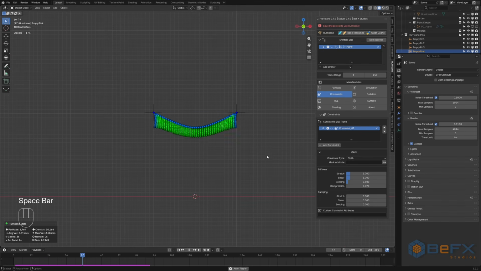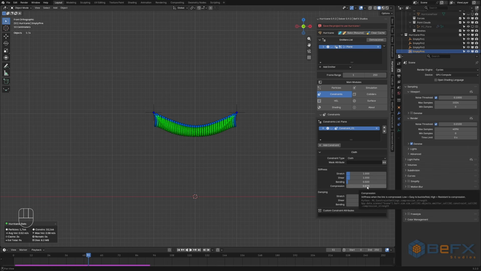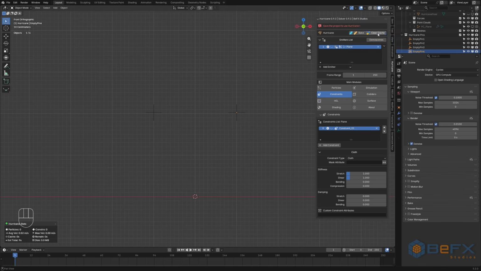Here, we control the internal physical limits of the cloth, such as stretch, shear, bending, and compression properties. For example, if we modify the bending or compression values and simulate again, you will see how the stiffness or elasticity of the cloth changes drastically.